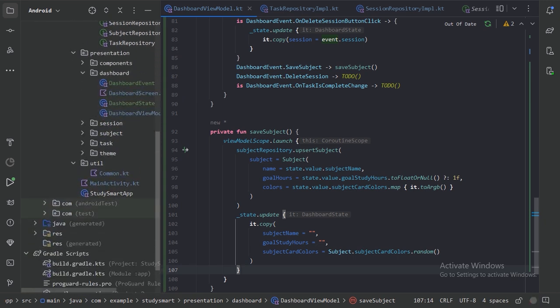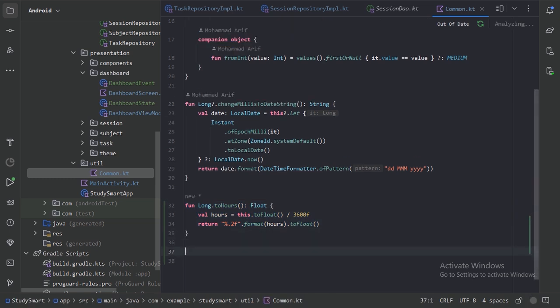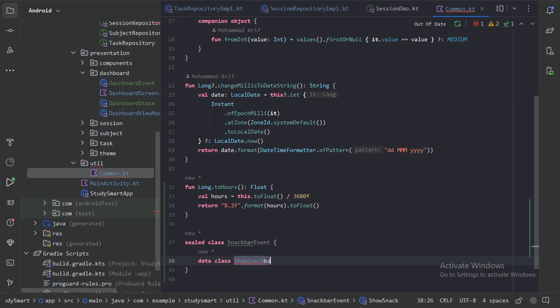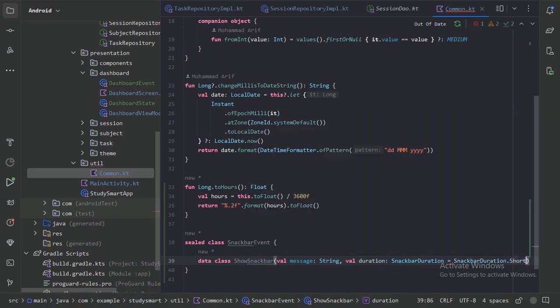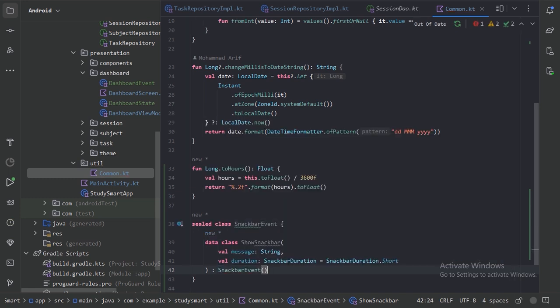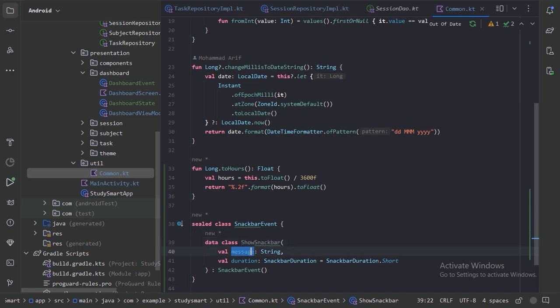Next, for showing the Snackbar, first let's create a Snackbar event. Here in this util package we have this common file. Here we will create one sealed class with the name SnackbarEvent. In this SnackbarEvent class there will be one event with the name ShowSnackbar. Here we will pass the message and the duration, and we will provide the short duration by default.